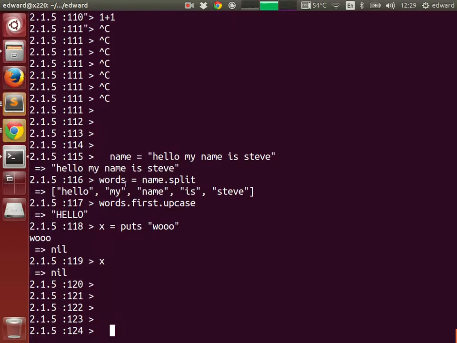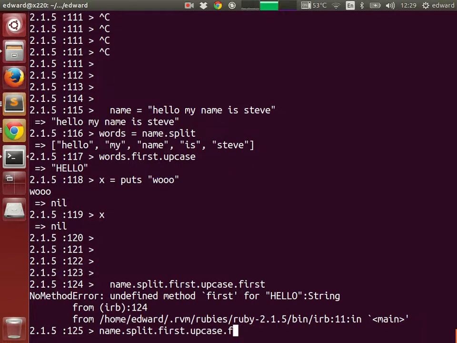Okay, so a method gives back something and we store it in a variable. But we don't have to store it in a variable if we don't want to. We can chain them. So if we do name.split, it's going to give back the list, but we can go straight into doing something with it. And first will give back a string, which is hello, and we can go straight into doing something with it. Upcase gives back another string, which is upcase, so we can do something with it. Let's do first, which will give us the first letter. Oh, no it won't. Alright, never mind.